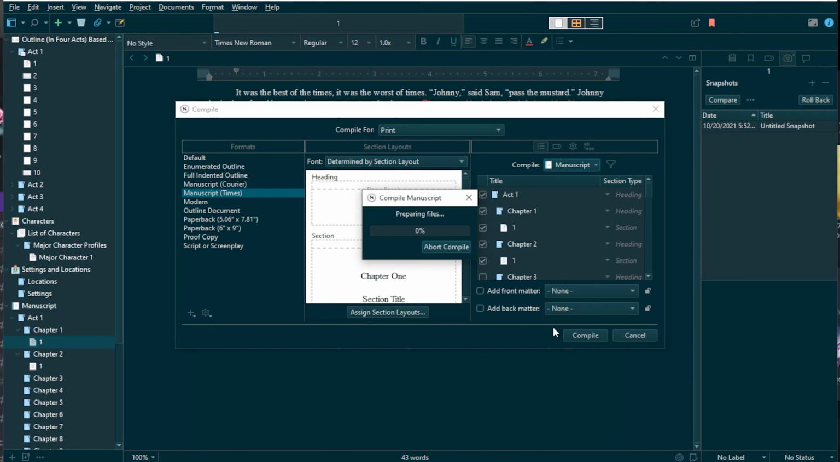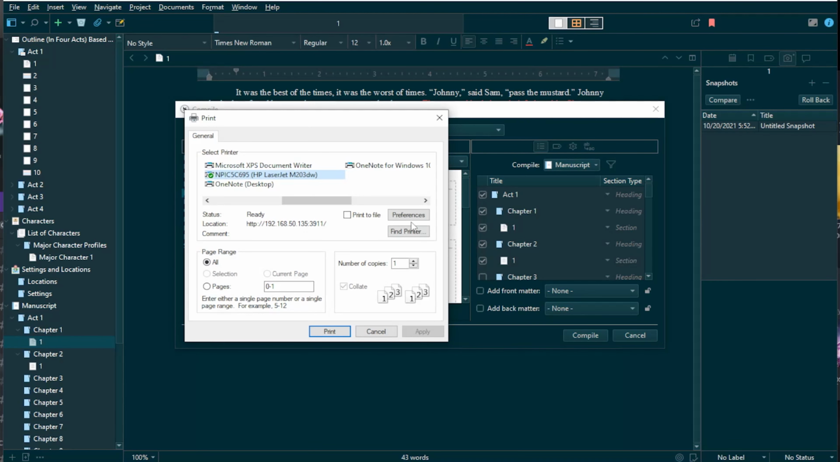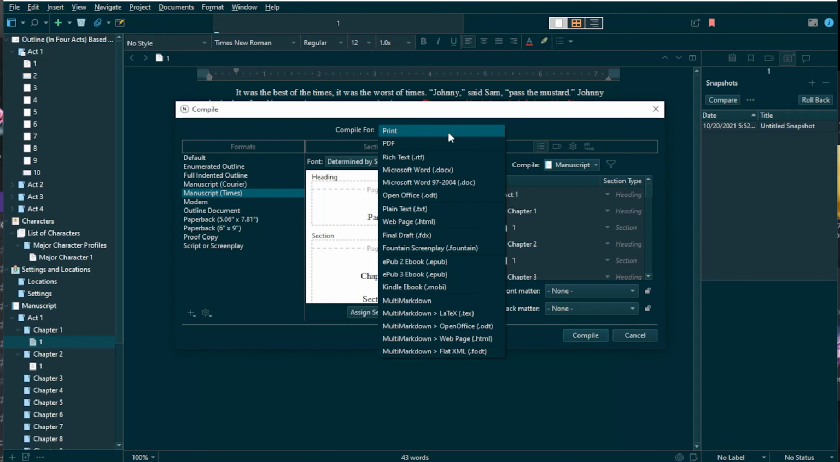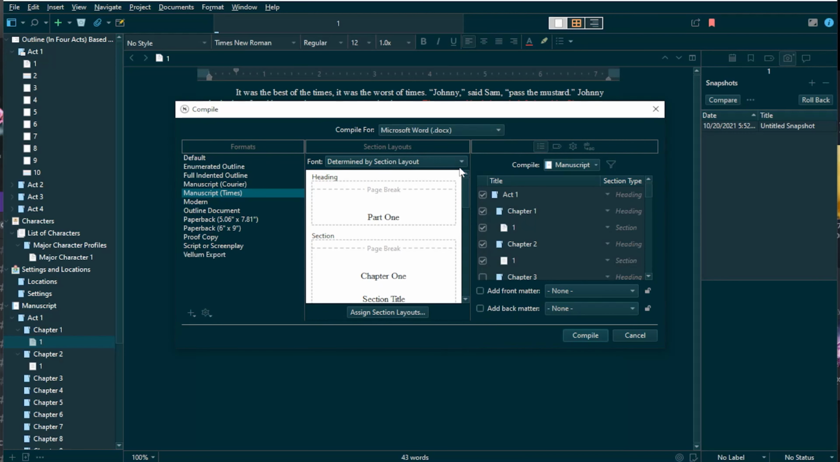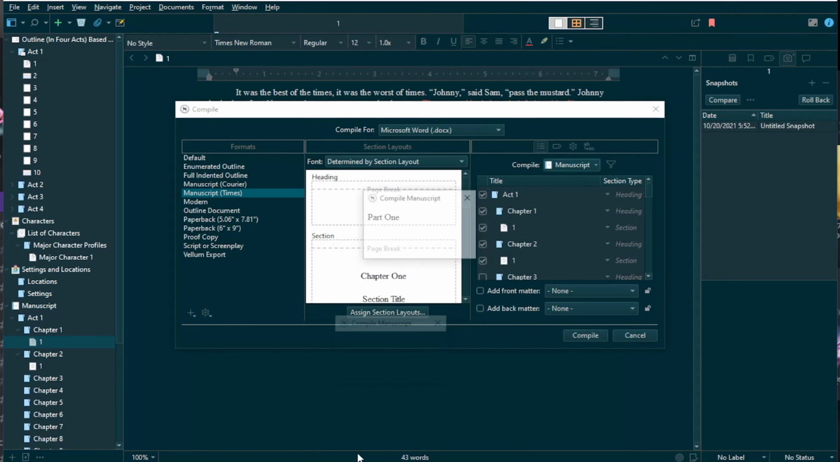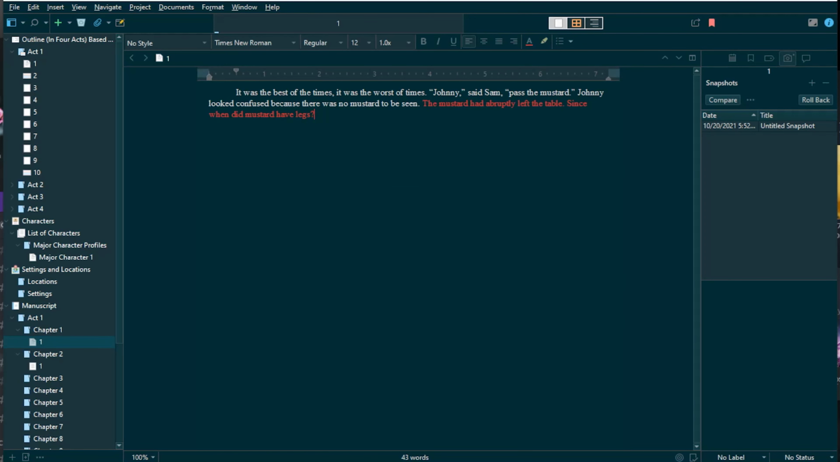So we'll hit compile. It is preparing. If I want to print it, I could print it. We're not going to print it though. What we're going to do is we're going to actually save it as docx, because why not? So now we'll hit compile. It'll allow me, let's just say, example compilation. Hit OK. And all right, it compiled.